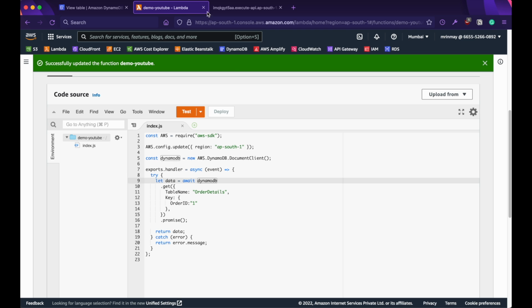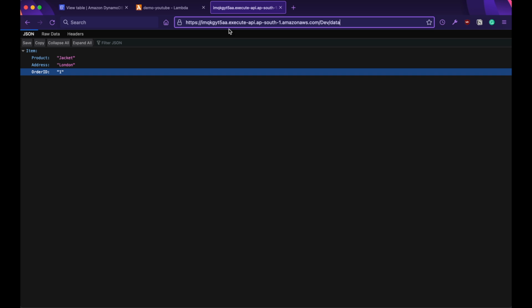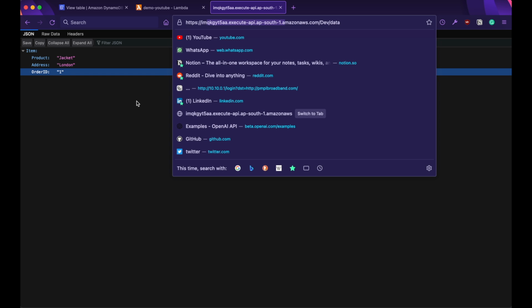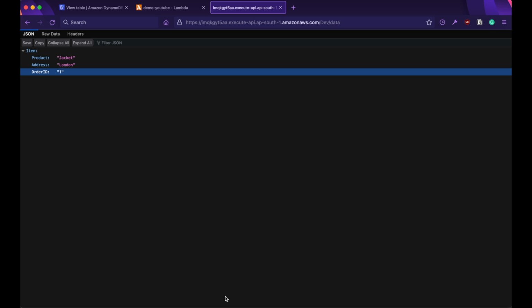So suppose you want to send a request from the React front end, that is also possible. You can just send the request to this URL endpoint, and it will fetch you the data. Okay, so you can also test it out using some of the API tools like Postman.